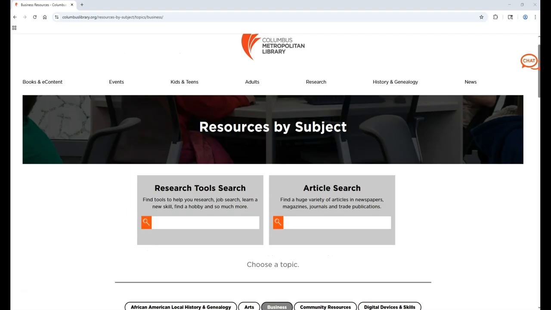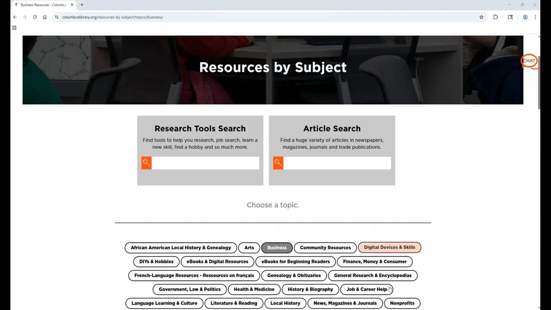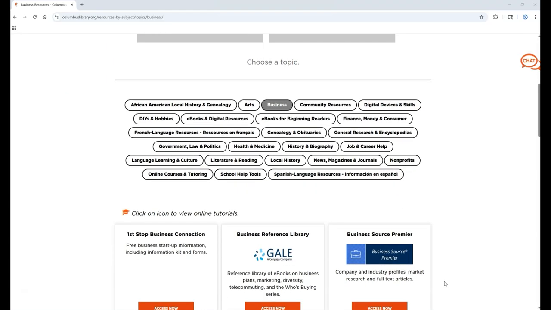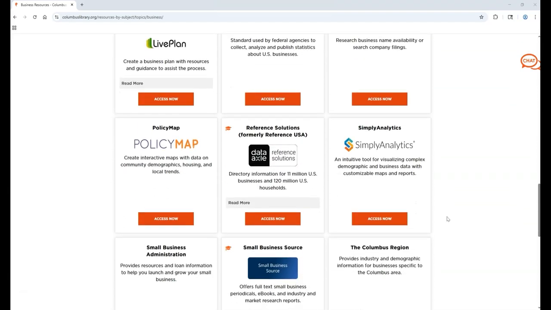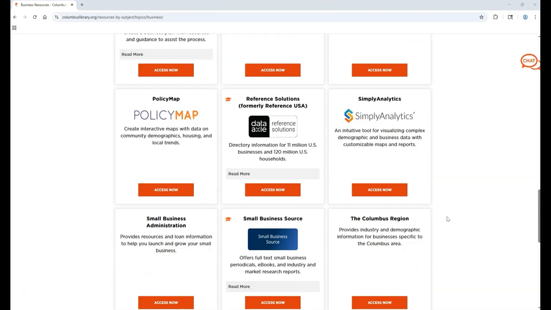So to get to SimplyAnalytics, once you're on our business resources webpage, you're going to want to scroll down. And remember, if you're ever on a page and you see these different bubbles with different subjects in there, that is a list of subjects where we have digital resources available. So in our case, we've selected business, but we have a variety of resources covering many different subjects. So we're on the business page now. We're going to scroll down all the way to SimplyAnalytics, and we're going to click on Access Now.